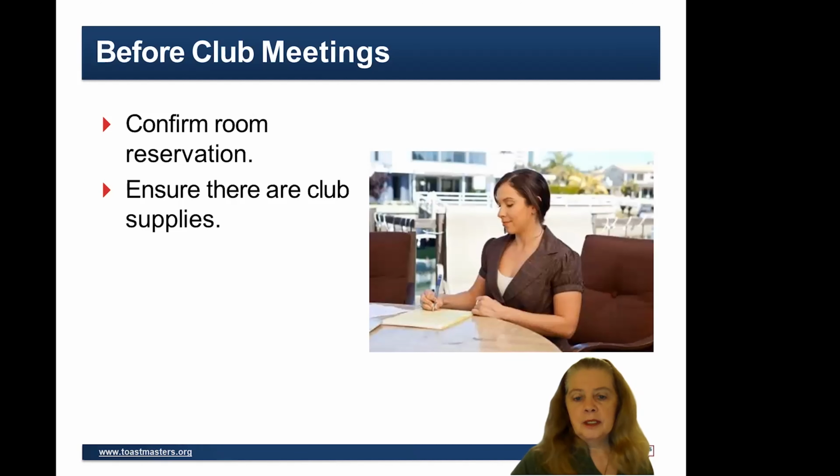We talked about making sure there's enough club supplies. This is where the secretary and the sergeant at arms work together to do an inventory. What supplies do you have? Again, if you weren't here for the secretary piece, the gift shop is open. If you have money to spend, you may need some supplies. Head to that gift shop and have fun.